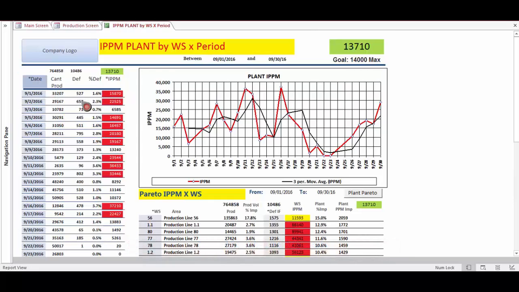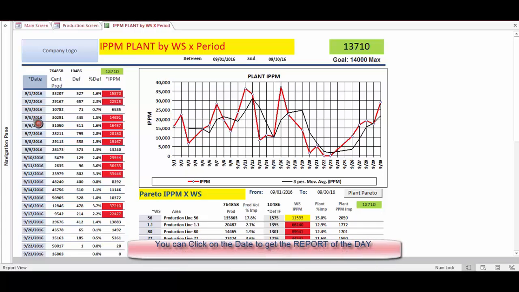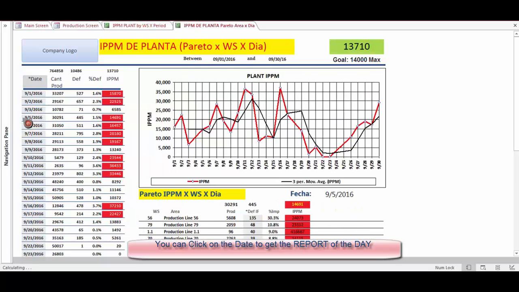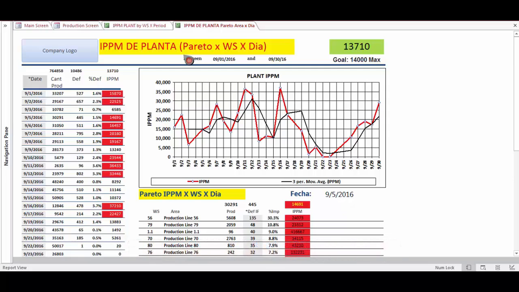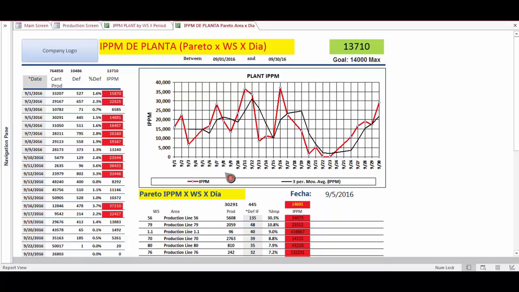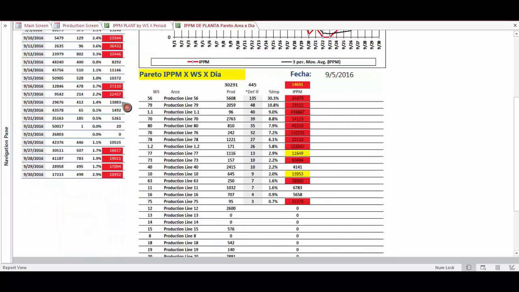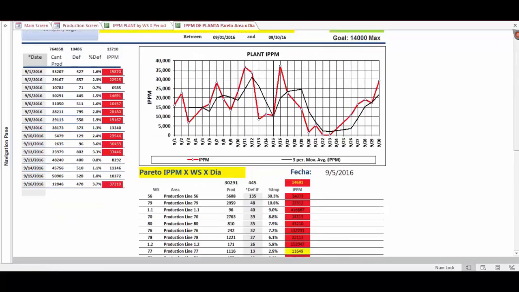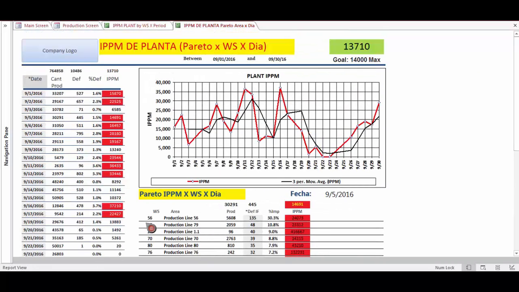Okay, if we want to look for a particular day's performance, we can click on the date. I choose September the 5th, and now we are on the Pareto chart specifically for September the 5th. Okay, we can go back here to the IPPM plant, and we can choose to go over the specific day IPPM report.